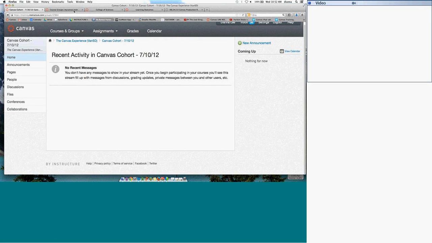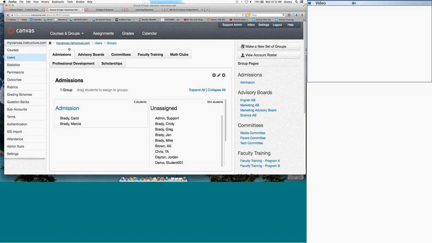So the groups in Canvas are basically just for collaboration. It's nice that at the account level, you can create these collaboration areas, especially for committees and things like that, that you want them to be able to collaborate. On the right-hand side, a list of all of your students will show up, and you can just drag them into the group. And so then they will be a member of that group. If you want to remove them, you can just take them out of that group by dragging them out.